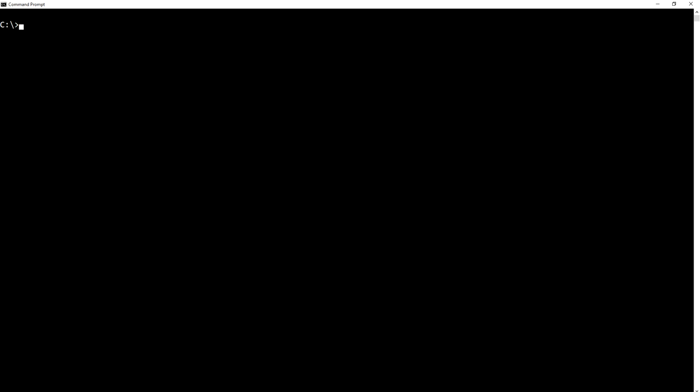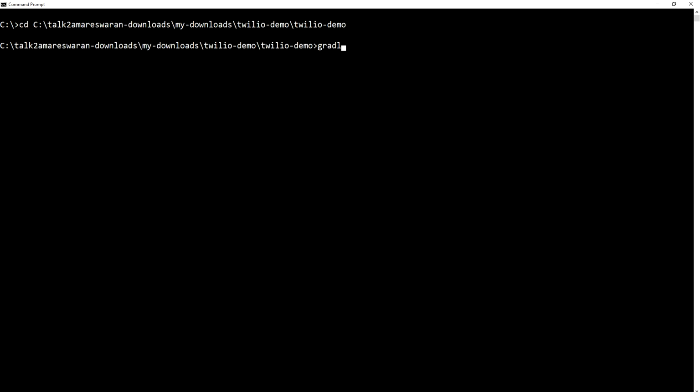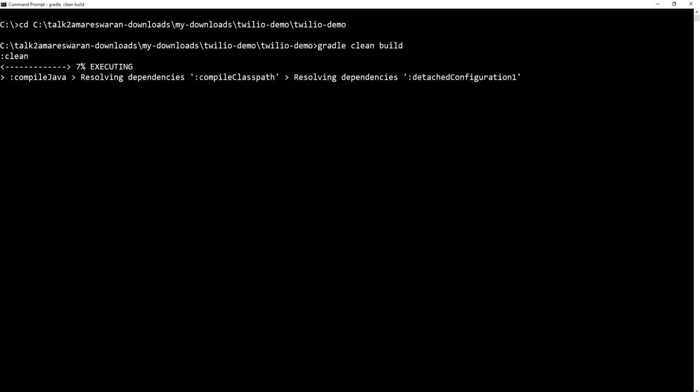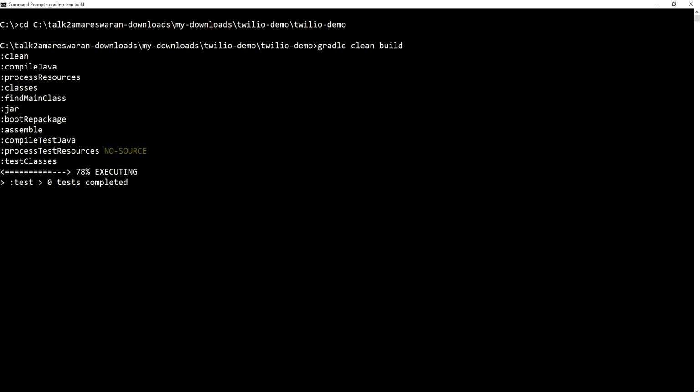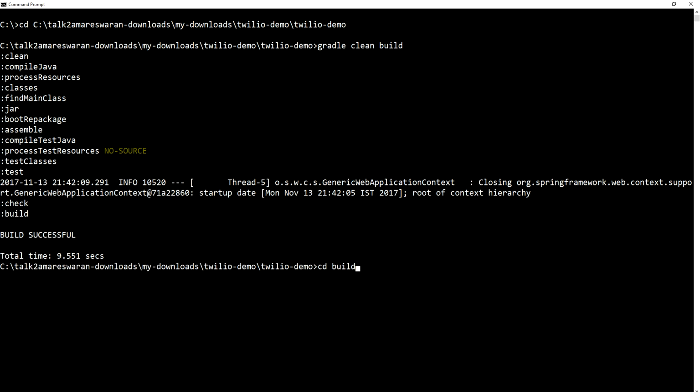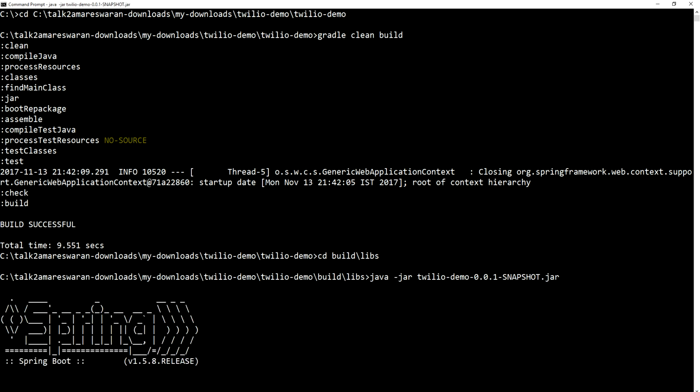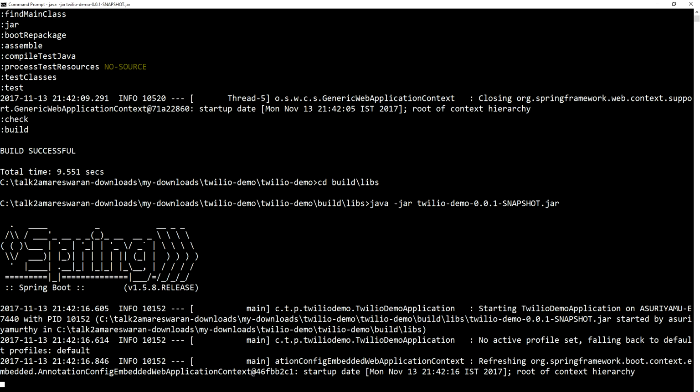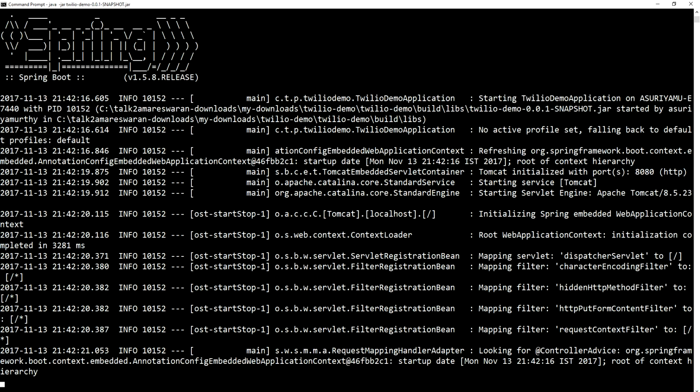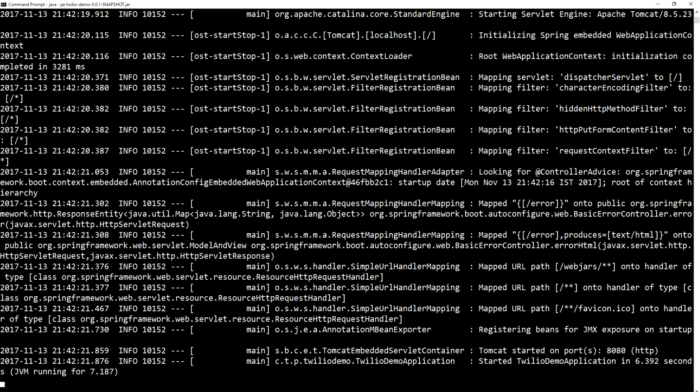Now I'm going to take a build of this application, using the command gradle clean build. It will take a build now. Once the build is successful, go to the build and libs directory and run the jar file by using the command java -jar. Okay, application is starting now. Once the application is started on the Tomcat port 8080, you can hit the API to make a call.